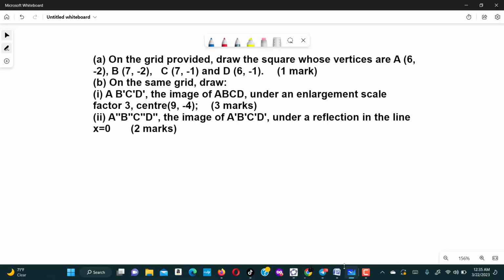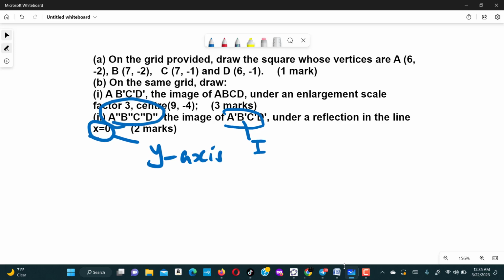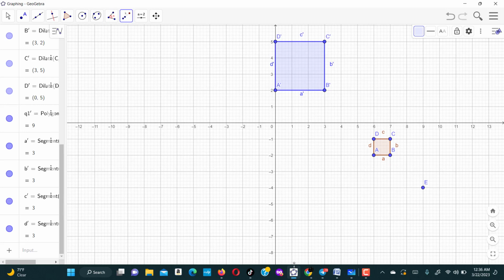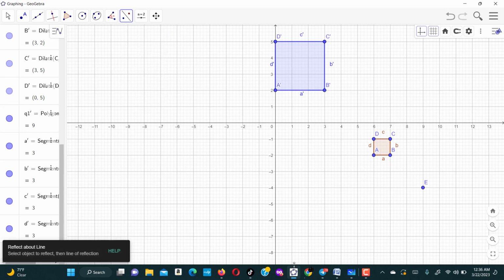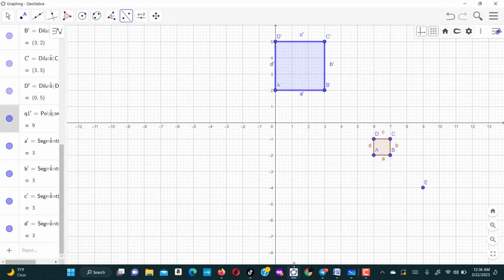In the second question, we are asked to reflect the first image. This is image 1. And the line x = 0. x = 0 is the y-axis. To get a second image, A double prime, B double prime, C double prime, and D double prime, let's come back to GeoGebra. We click the transformation tool, reflection about a line, click the object, and in this case our object will be image 1, and then click the line of reflection, which is the y-axis.